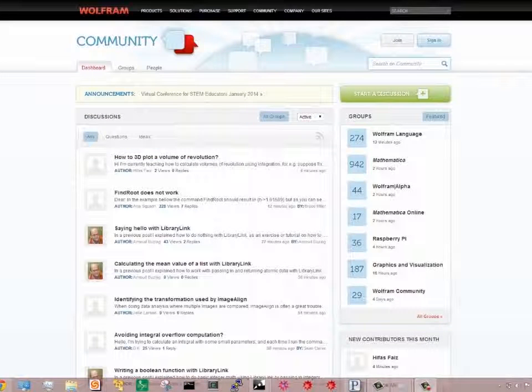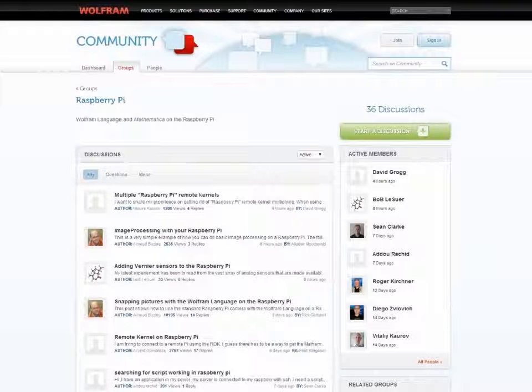This is the main page for the community forum for the Wolfram Language and Mathematica. To help create structure, this forum splits out into different groups for different top-level interests. Let's take a look at the Raspberry Pi group. Here we see individual posts with people asking questions, reporting issues, and sharing some of their ideas and experiments.